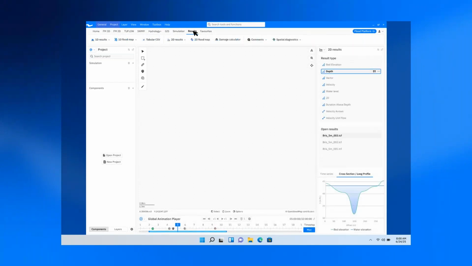Results is worth pausing on. This is going to see an update as well, particularly the 2D results. At the moment, when you load 2D results in, it's all bundled up in a GIS window on the left-hand side. When you load 2D results in now, it's going to get its own panel on the right-hand side, which is a lot more intuitive to use.